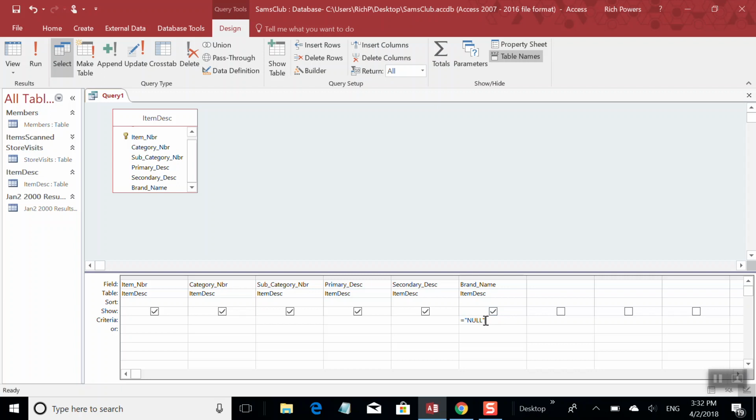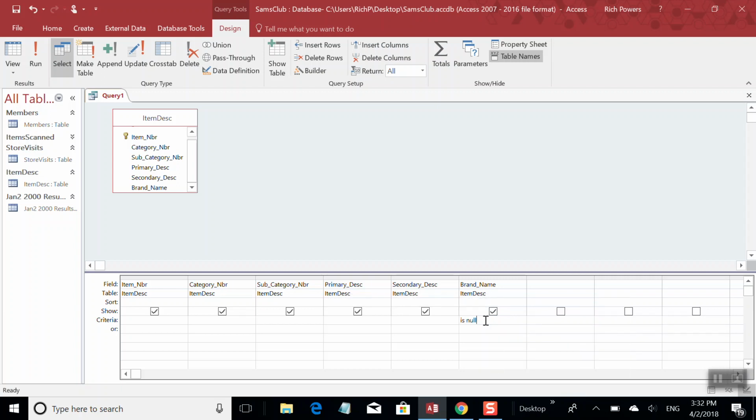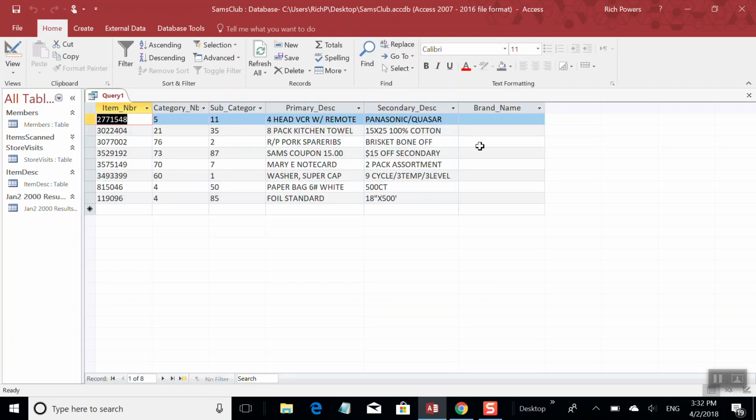This can get confusing sometimes. You can actually ask for something is null, and what that means is that there are no characters in it, or basically a null character, which is a legitimate character. You don't see it; it's invisible, but it's a real, honest to goodness character from the computer's perspective. If I run this, interesting, it looks like something like 8 fields actually have null in the brand name.